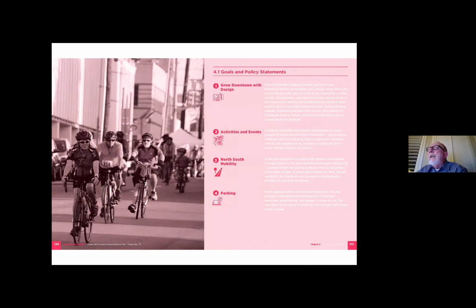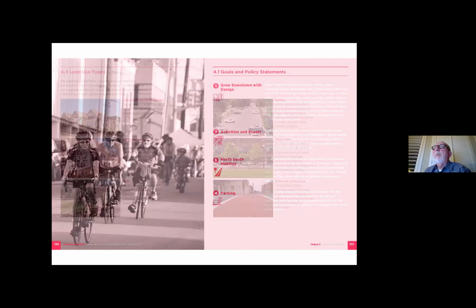Of course, in the downtown area, you want these types of activities and events that draw everybody from the community down. We need to improve the north-south mobility in and around downtown. There's a little bit of challenges there, but as we have opportunities, we need to work with that. And of course, parking. We clearly have heard from a lot of people, and we totally agree. There needs to be more available quality public parking.